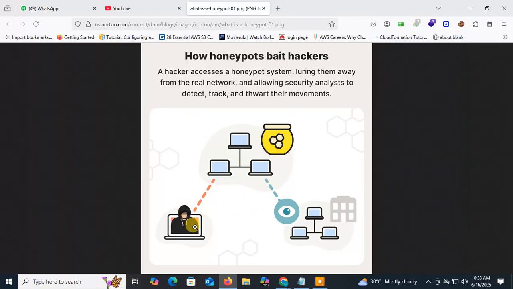Instead of hacking the real website, they will create a honeypot. The hackers think that it is a real website or real target. Instead of attacking the real website, they will attack this bait. This bait is known as the honeypot. Understood? Now we're going to do the practical.